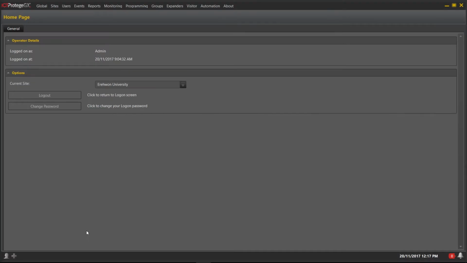Today we'll be discussing one of the many features within ProtegeGX, user and card expiry. User and card expiry work hand in hand by monitoring whether a card or credential has or hasn't been used within a particular site for the time period programmed. If a card has not been presented to a reader within that site, the system then disables the card automatically, rendering that card inactive or disabled.